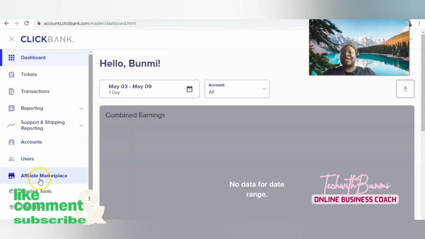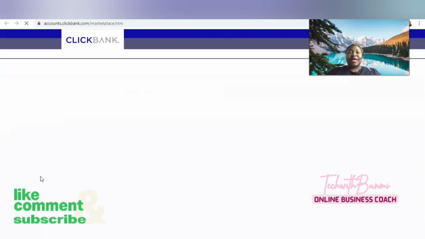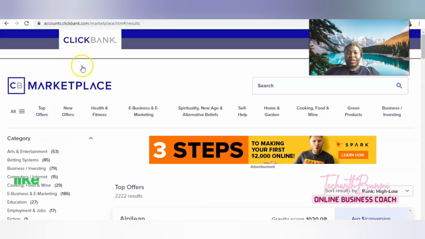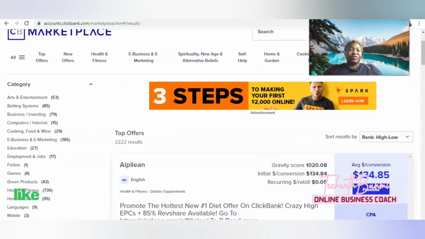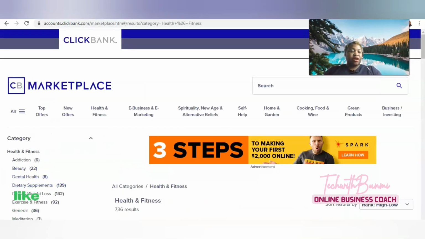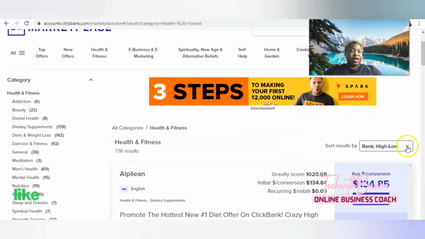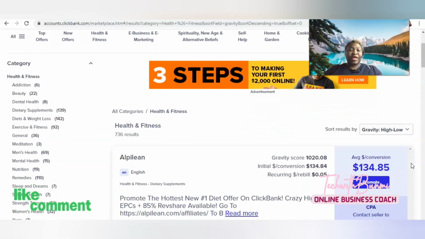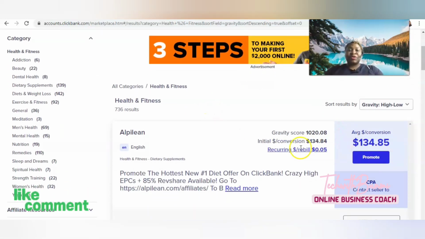So we'll come to the affiliate marketplace, and we're going to come to top offers. Since we are dealing with weight loss, health and fitness, I can click on health and fitness, and you can search by gravity from high to low, which is going to give you the best selling products that are being sold. So Applin is one of the best selling products and is a supplement for health and fitness. So we're going to be using this to promote on Quora.